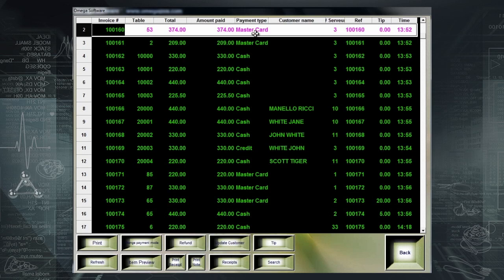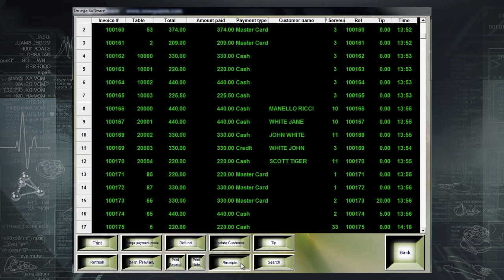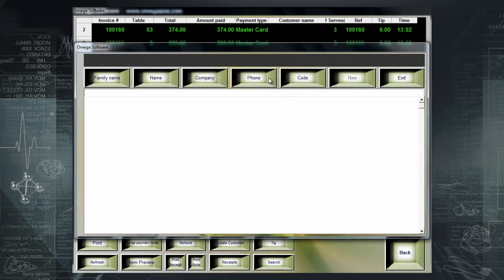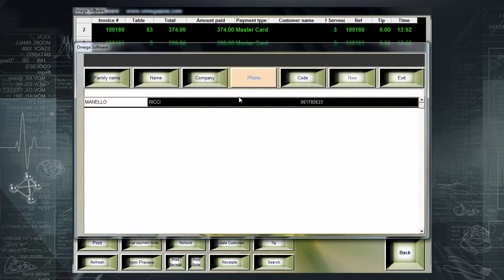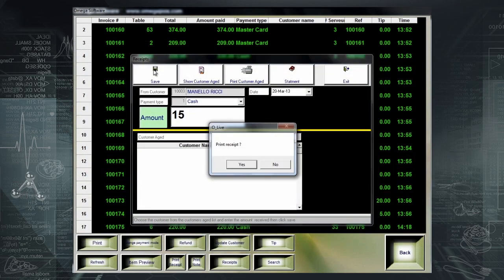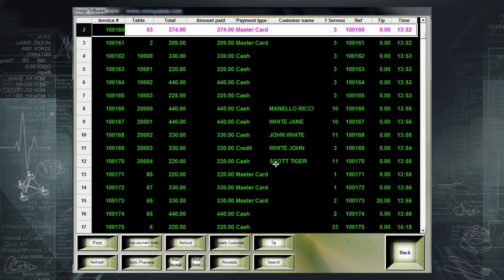It is also possible to issue receipts. In case a credit customer pays, click on Receipts, search for the customer, insert the paid amount, and click on Save. The receipt can be printed and given to the customer.